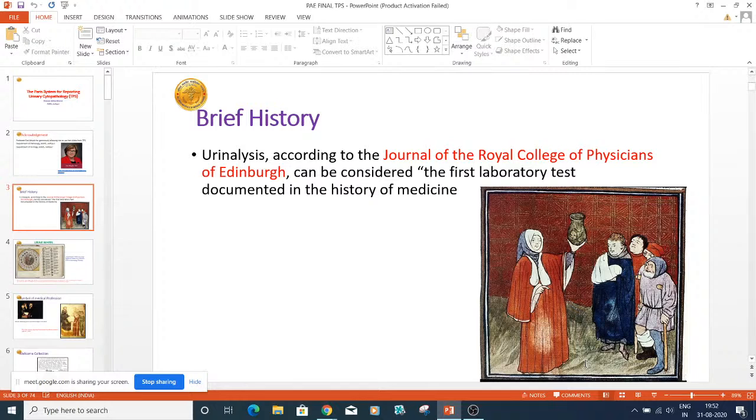Before I come to the Paris classification, I would just like to tell you about the history of urine analysis. Urine analysis, according to the Journal of the Royal College of Physicians of Edinburgh, can be considered the first laboratory test documented in the history of medicine. You can see this lady standing with a round bottom flask, examining a pot of urine. That is how we started in the medieval ages. Next slide, please.